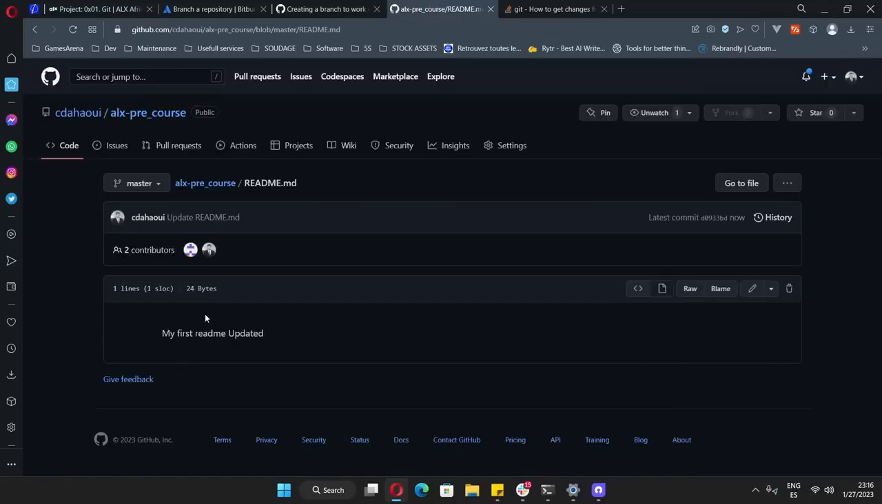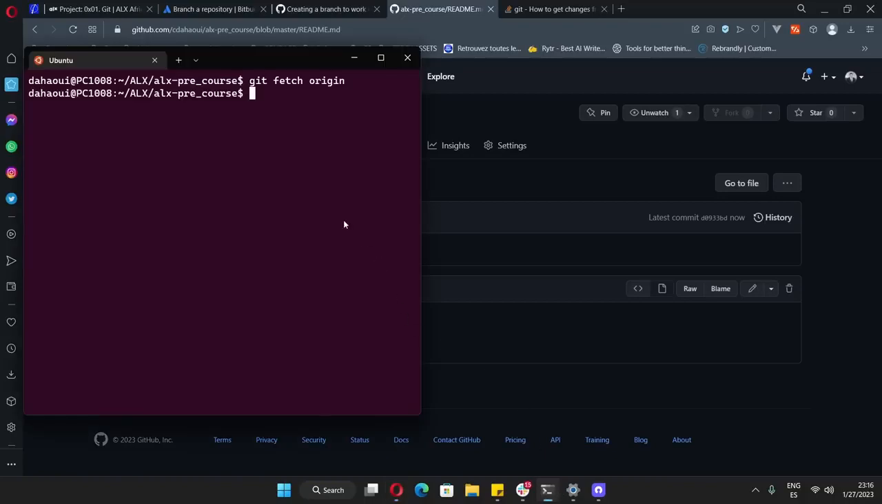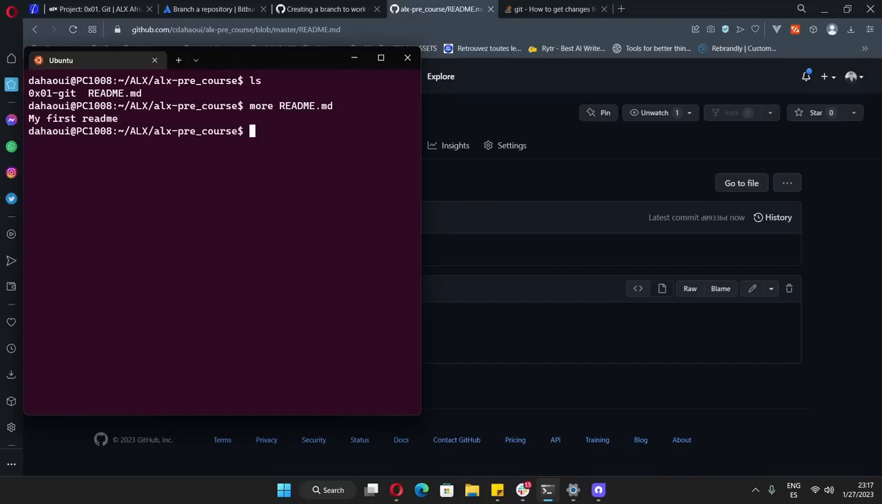It is updated. So now it is updated in our remote server, but locally if we go to this readme file and type more readme file, it is not updated. So to get the updates from the remote server to the local repository, we type git fetch origin.